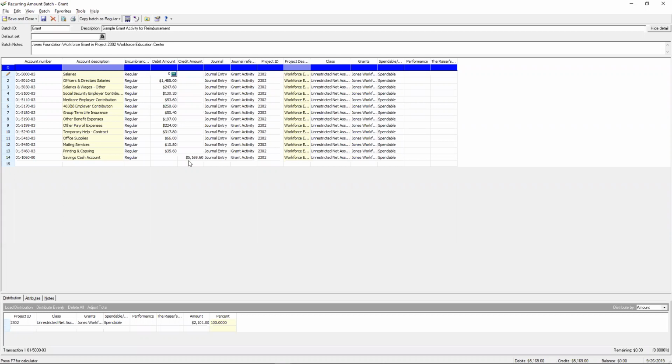So I'm going to make this one a 0 for the moment. All right. Now, as I pointed out before, I can take an existing batch and use the button at the top to copy batch as recurring amount batch. And then I end up in this place where everything except the date copies over, and then I can edit it accordingly.